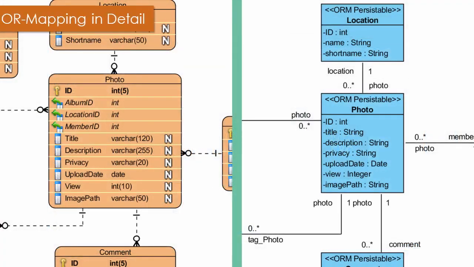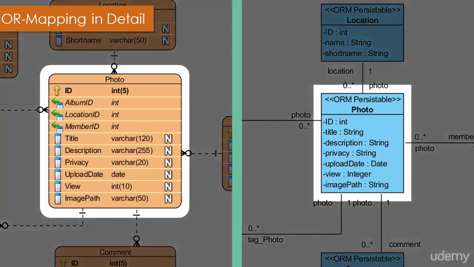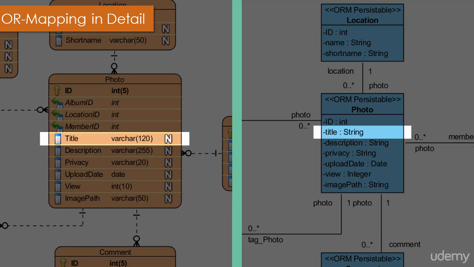Let's look at the mapping in detail, how it maps inside Visual Paradigm. First, the entity in the ERD will map to the class in the class diagram. And very straightforwardly, the column will map to the attribute in the class diagram.